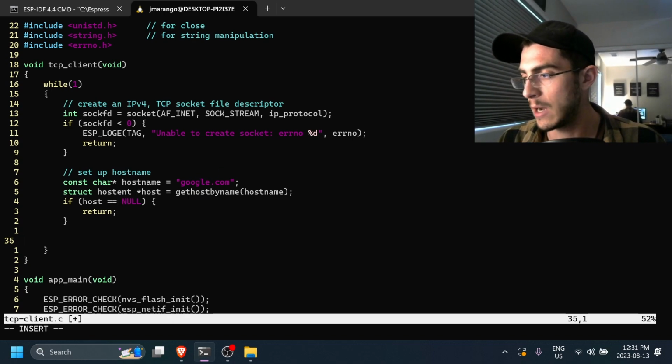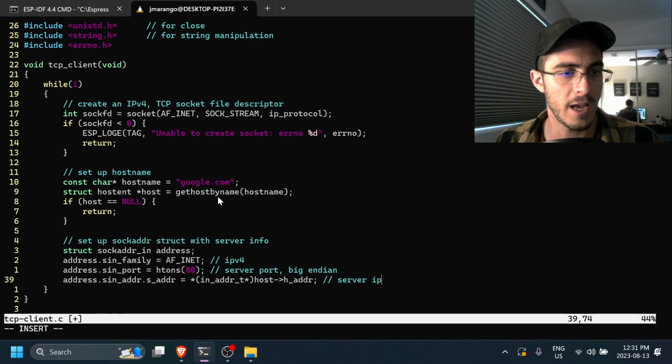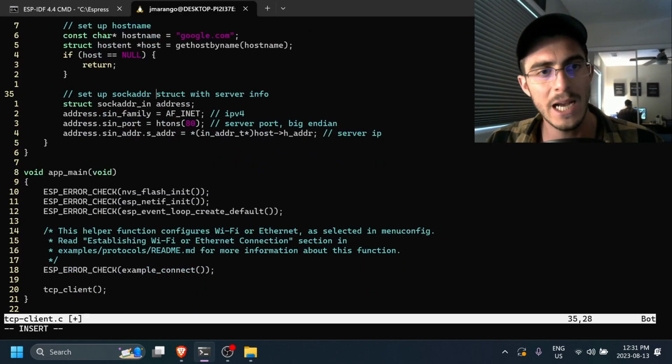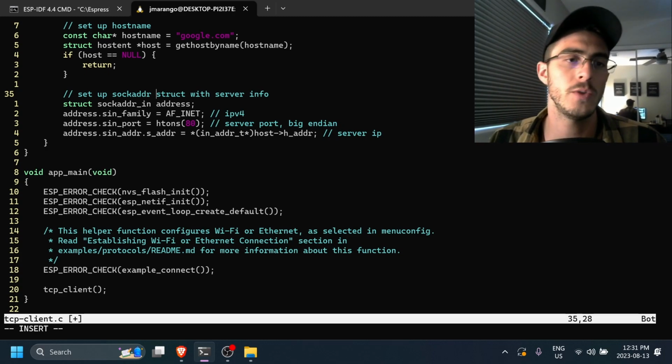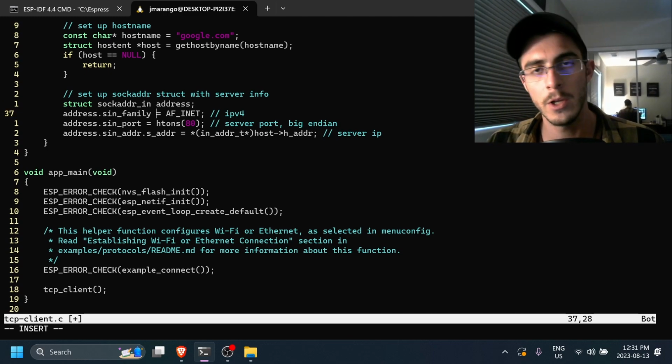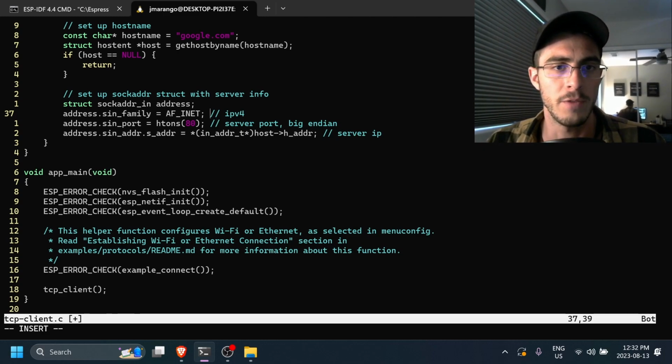What we need now is something called a socket address data structure. So the socket address data structure is all the information needed to set up the TCP socket with the server. So what information do we need? Well, we need to tell it which version of the internet protocol we're going to be using. So if you want to use IPv4, what you do is you input AF_INET here for the sin_family.